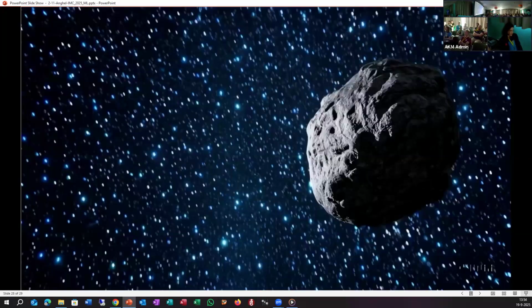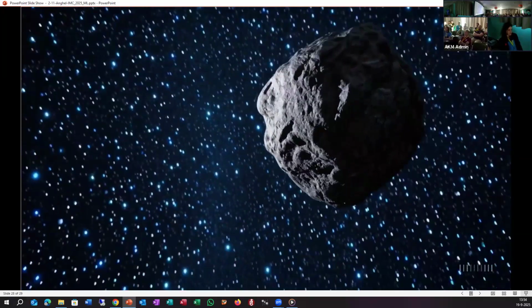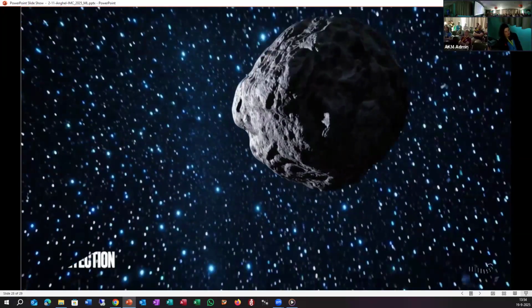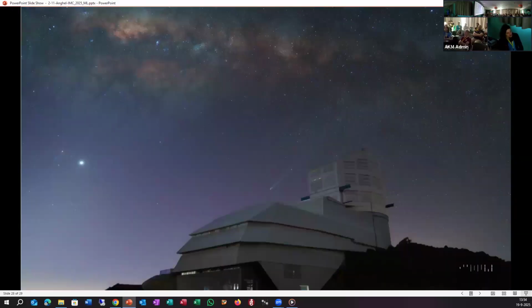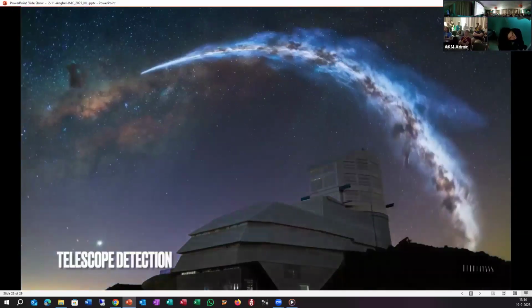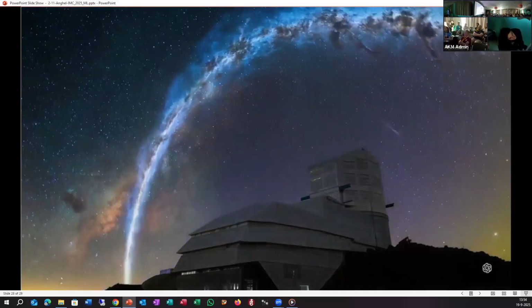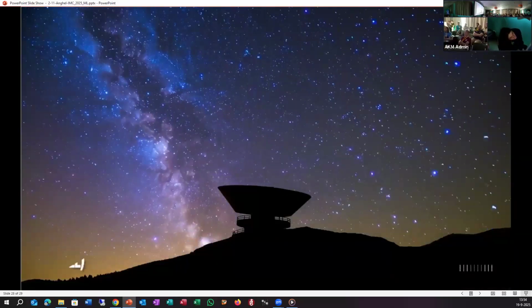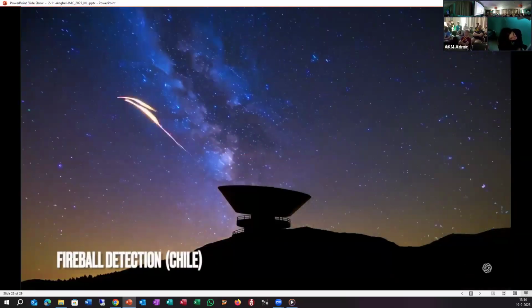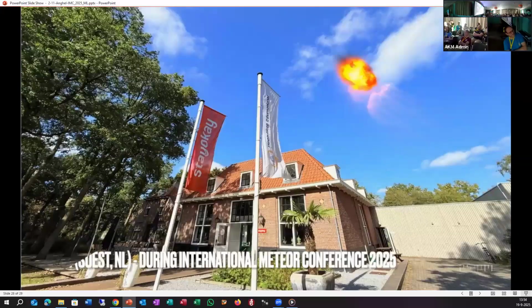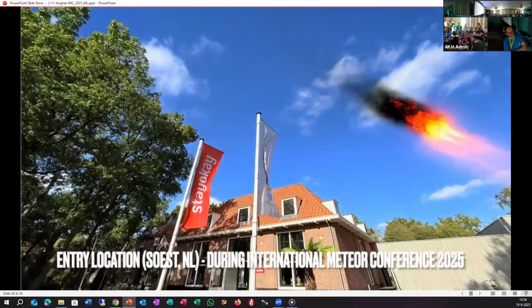And now when we put it all together, we have the object coming towards the Earth, and of course the space and the ground base. We have the telescope detection as well, and of course this is how a fireball looks like, no? And then over here it reaches to us. So that was in Chile. This is during daytime at our place.